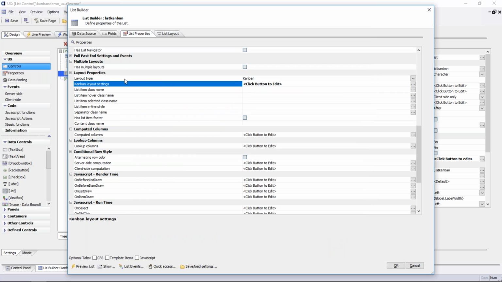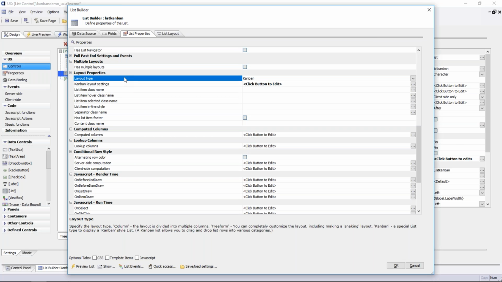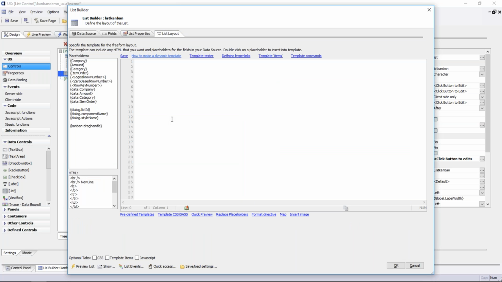So I click OK. So I've selected my layout type and I've done my Kanban layout settings. So my next step is to go to my list layout. And as you can see, since we selected Kanban, there's nothing in here. And over here, you'll see that we have our different fields here. But very important, you'll notice there's a new item here called Kanban drag handle. So actually, Kanban adds its own little special fields in there that are already pre-made, ready to go, and kind of wired up and good to go.